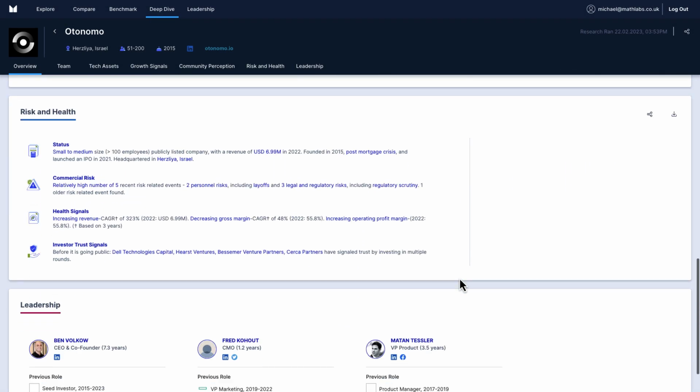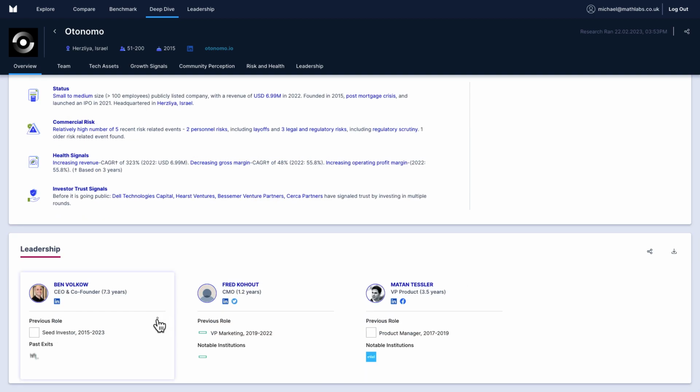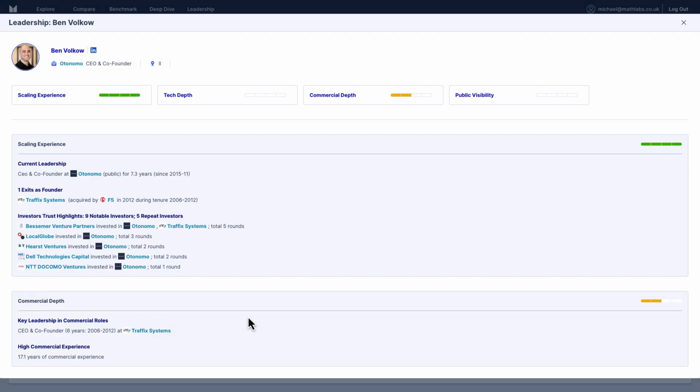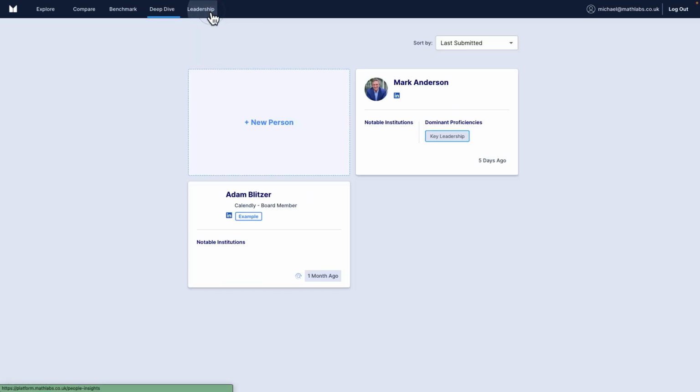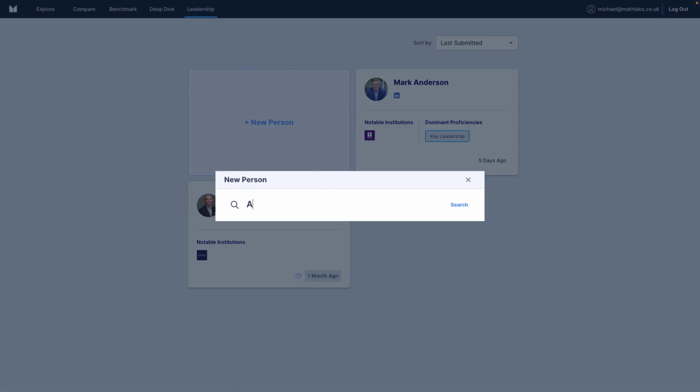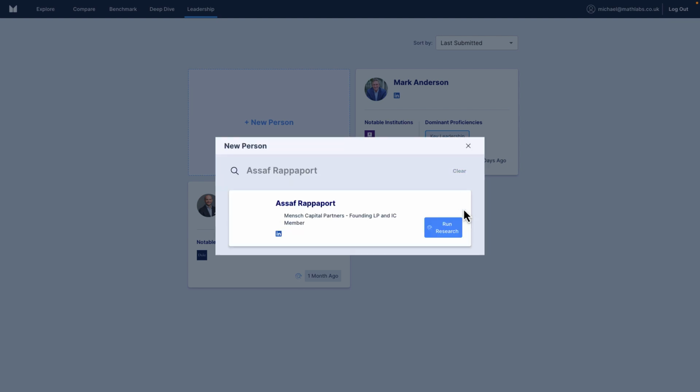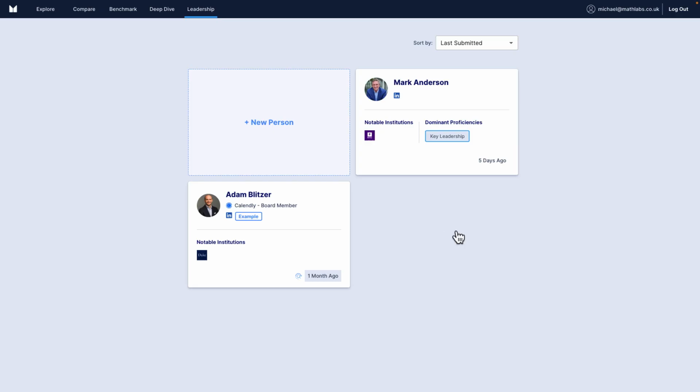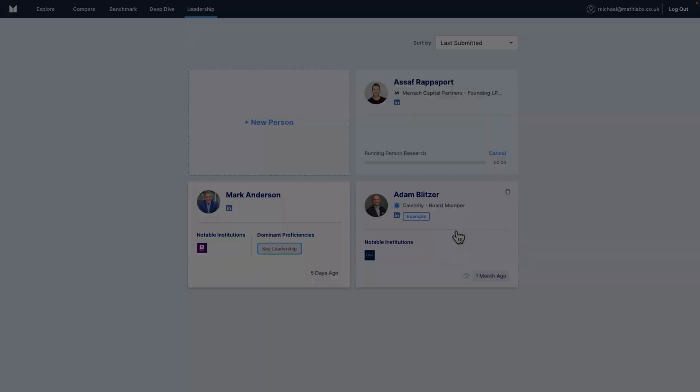At the bottom of each deep dive, there's the leadership section. Clicking on one of the leaders at the target company, we will see insights about this person. These give us information about their scaling experience, tech depth, commercial depth, and public visibility. Alternatively, we can search for a specific individual by going to the Leadership tab, clicking on New Person, entering their name, and clicking on Search. We are then presented with a list of potential correct people. Choose whom we want to search for and click on the Run Research button.